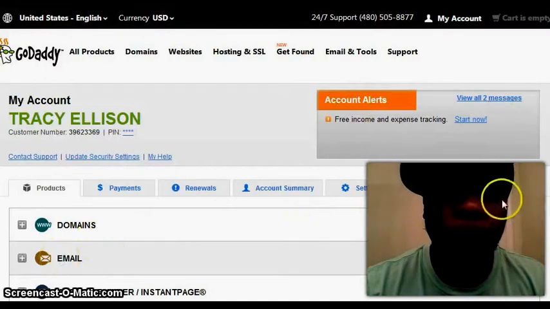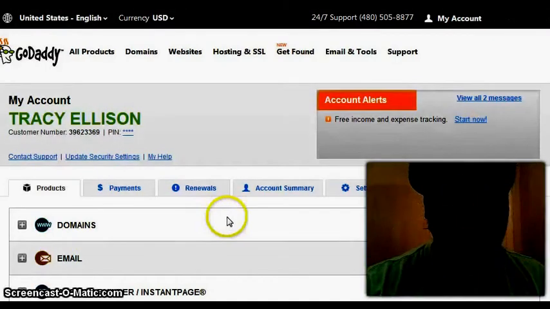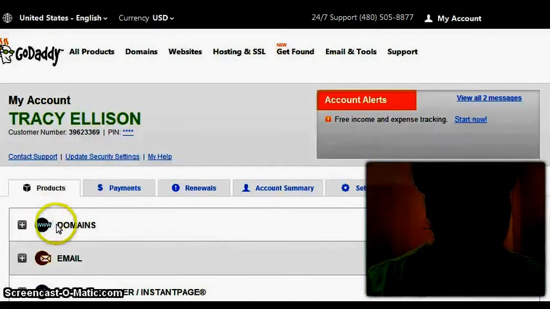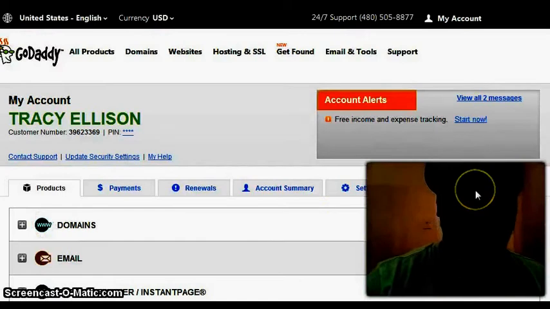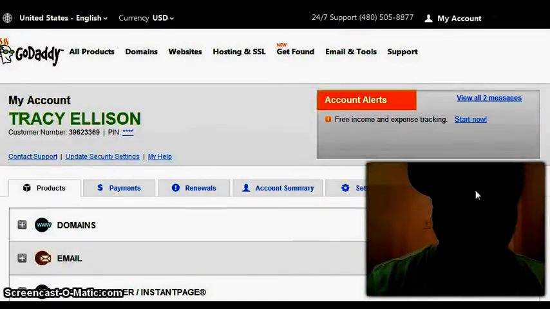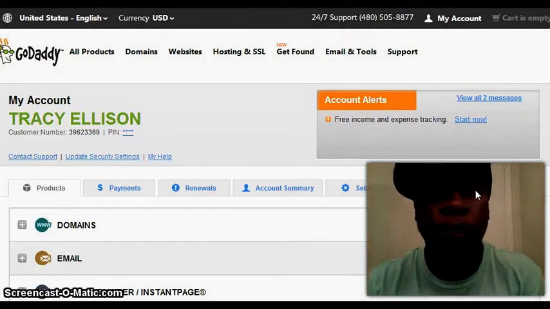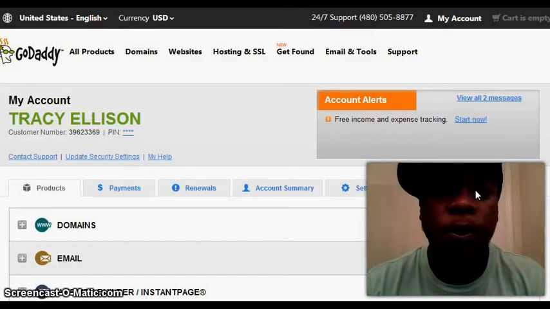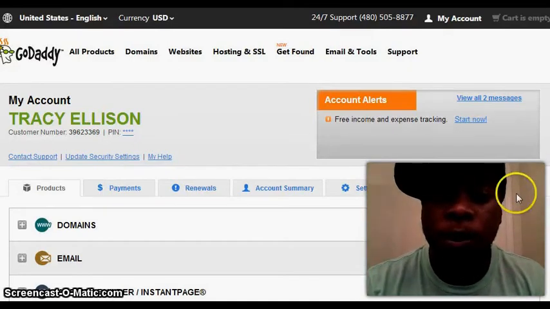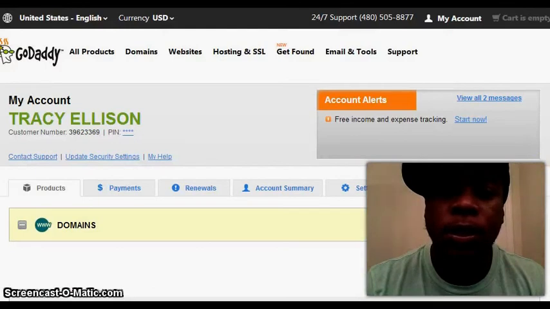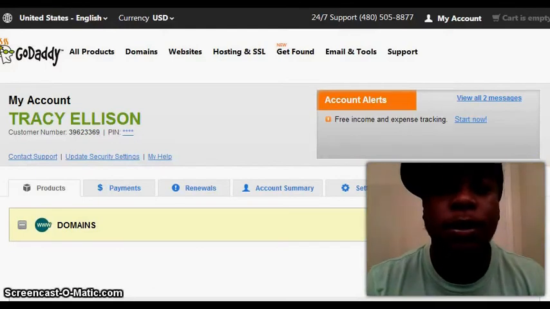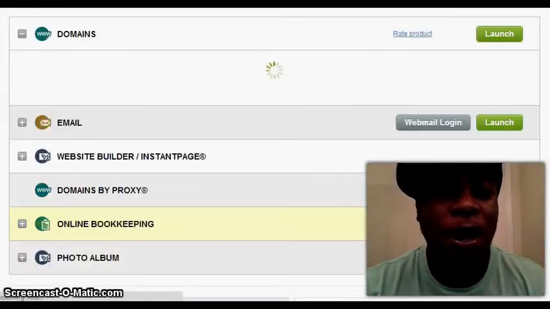GoDaddy, and so click on domains, and then that's going to open up where it has your domain name. If you have multiple domains, if you add one on here, cool. I have a bunch of them that's on GoDaddy's back office because I have a bunch of domains. I just bought a lot of them up over the years.